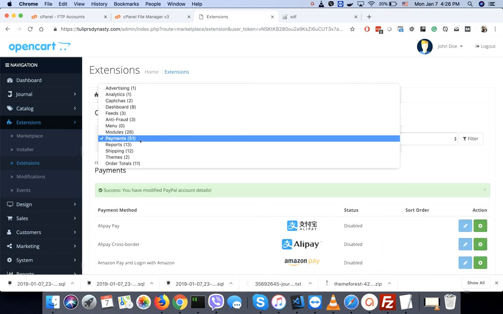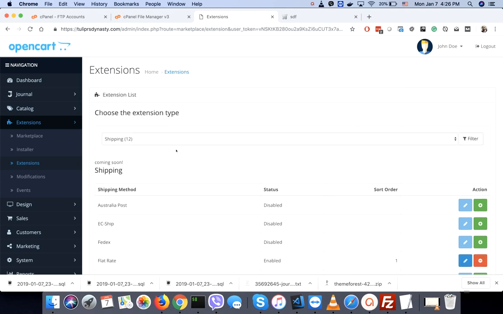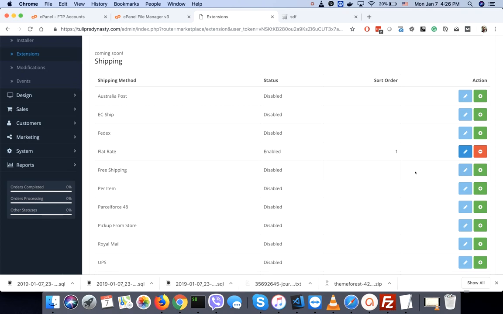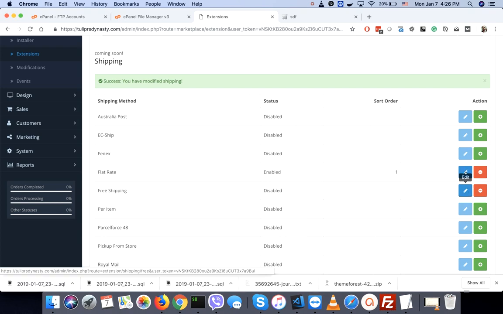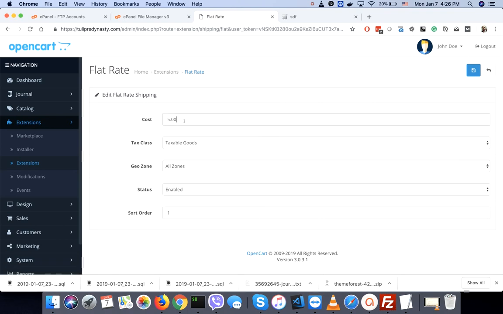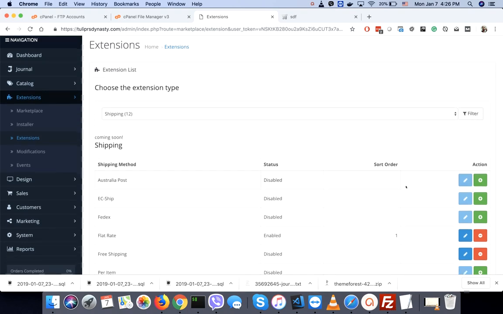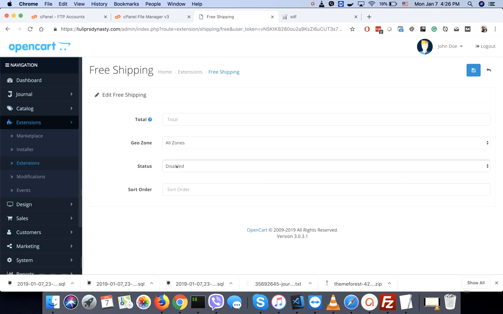Now let's go to the shipping. You can see there are a lot of other shippings, but I just installed the free shipping and the flat rate, which is $5 for all shipping. Shipping cost will be $5 for all. So free shipping, let's enable it. Total more than one, total 0, all zones, enable, and save.